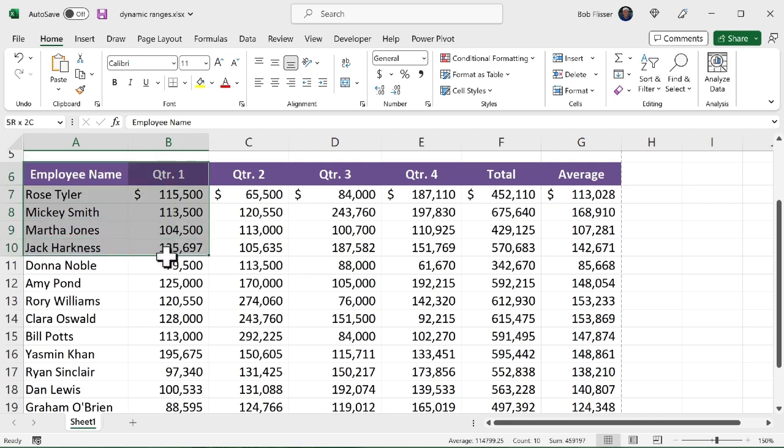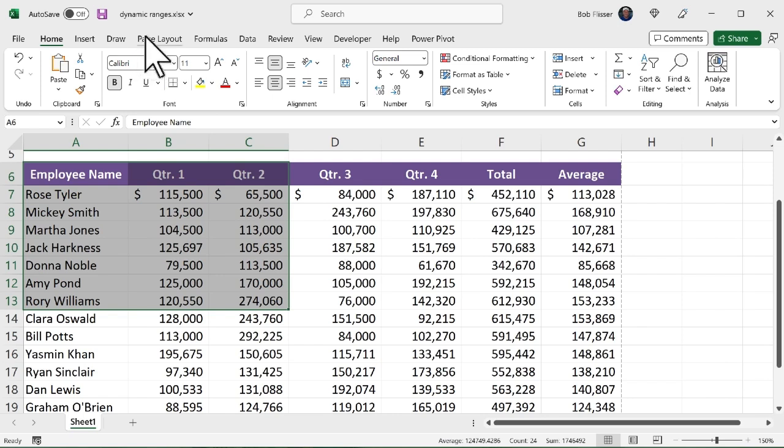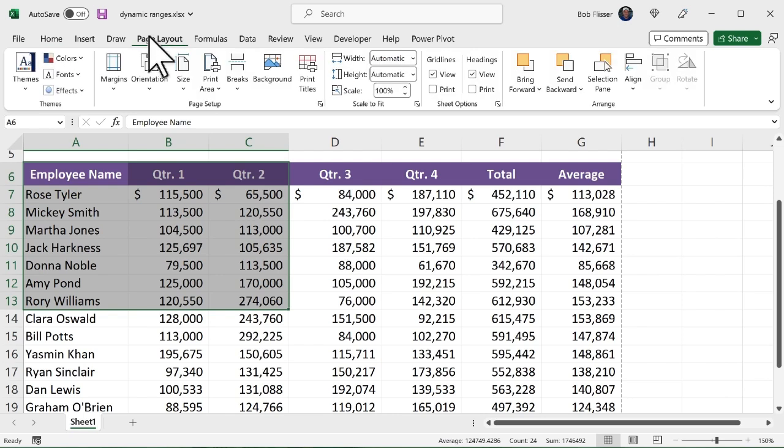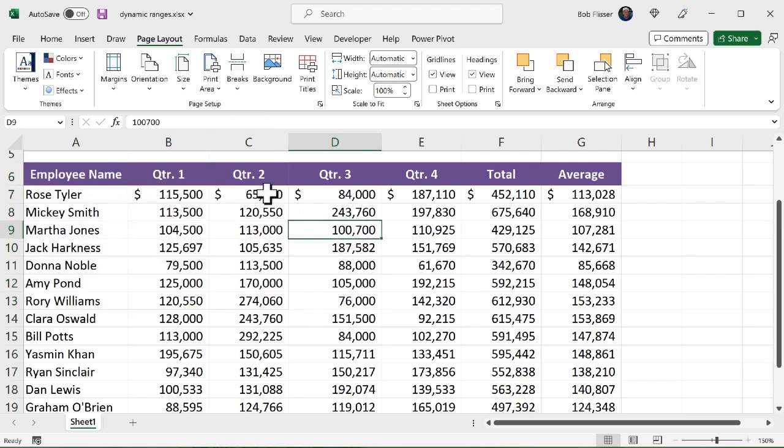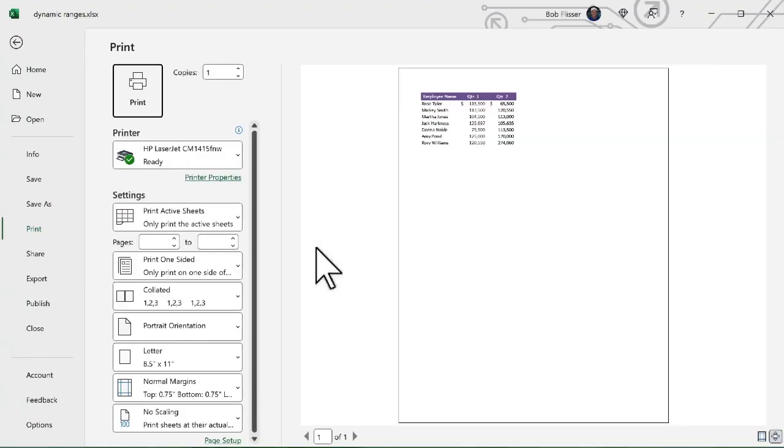So if I don't want to print the whole thing, maybe I just want to print part of it, I can select a few cells like that, then go to the Page Layout tab on the ribbon bar, over where it says Print Area, click that and choose Set Print Area. I'll deselect, and you can see there's a thin line around that. So now when I go back into the print dialog box, there is that print area, and it's going to print out just that and not the entire thing.